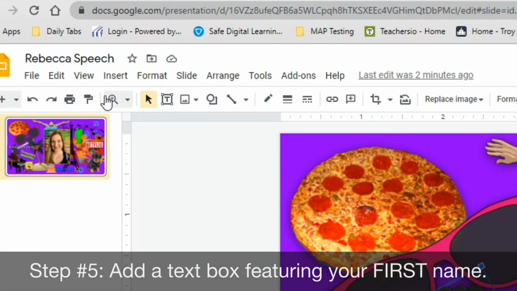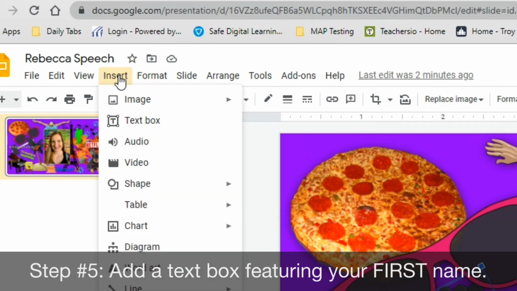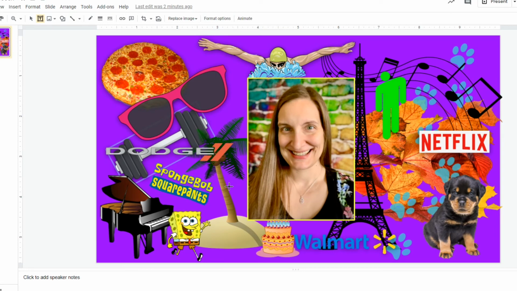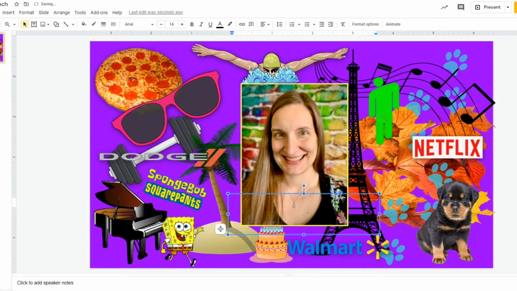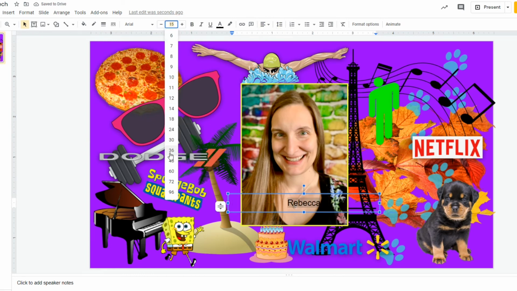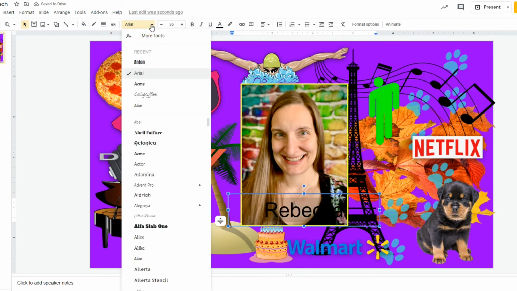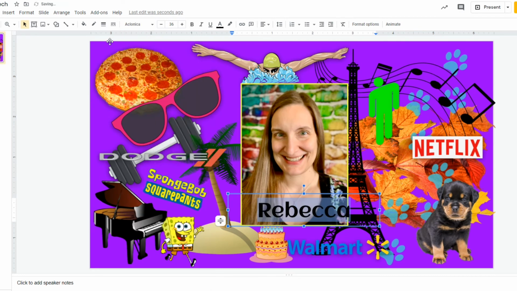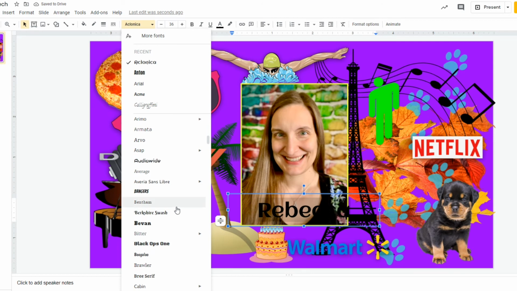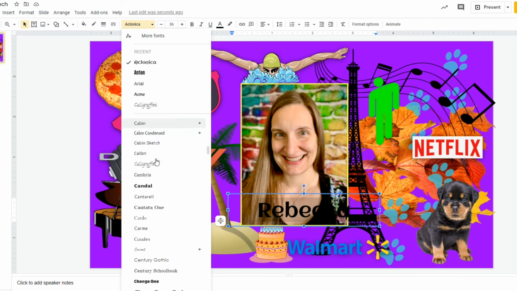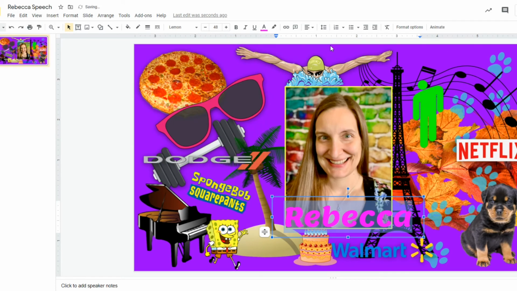Add a text box featuring your first name. Click on Insert, Text Box, then draw the text box where you would like to place it on your Google Slide. Type in your first name, then choose what font style, size, and color you prefer for this part of your design. Make sure it is large enough that you can read it clearly among all the other images within your collage.